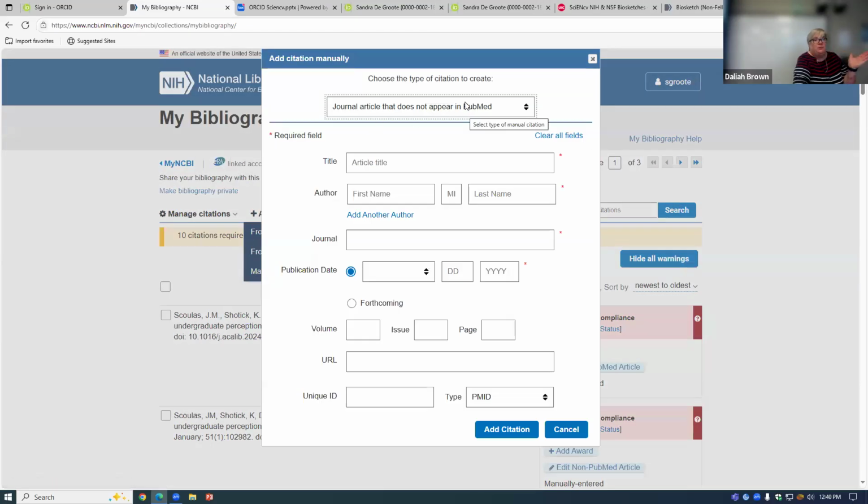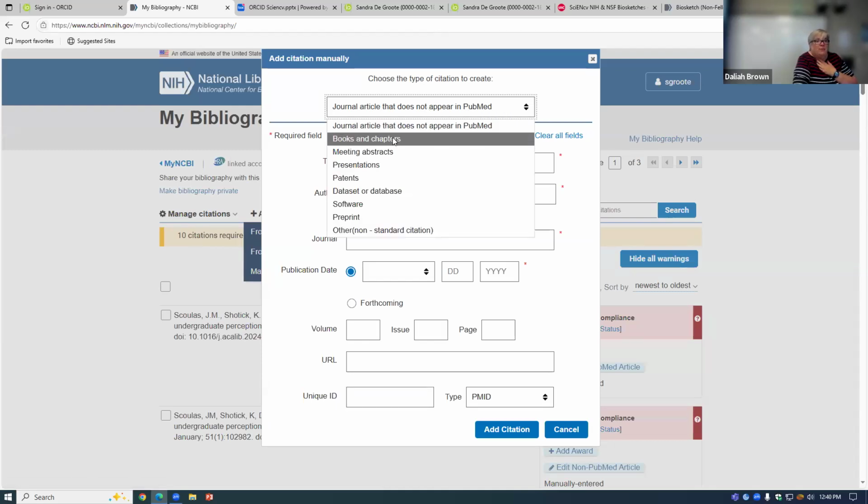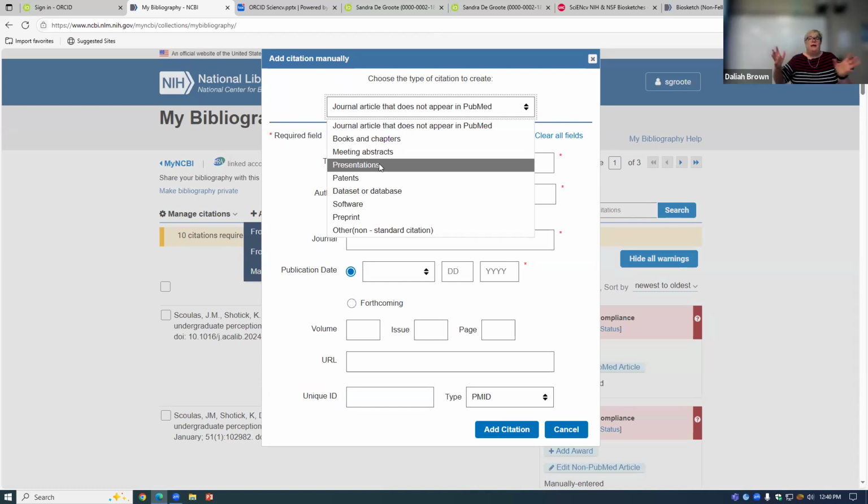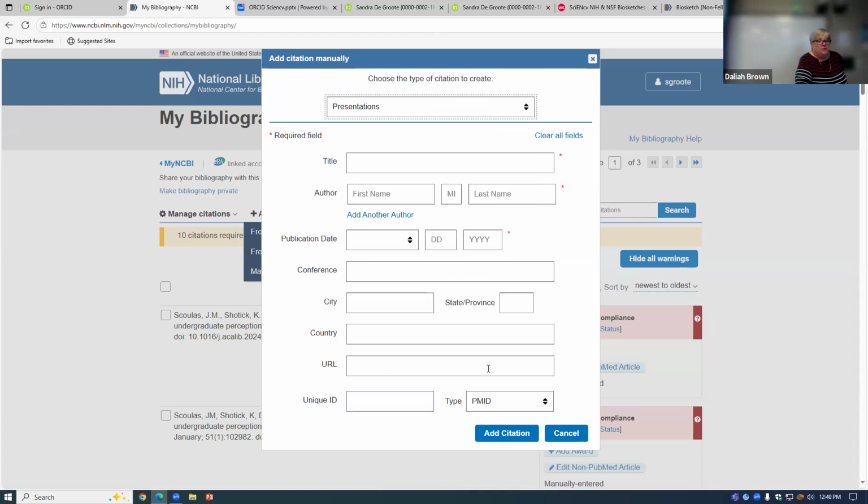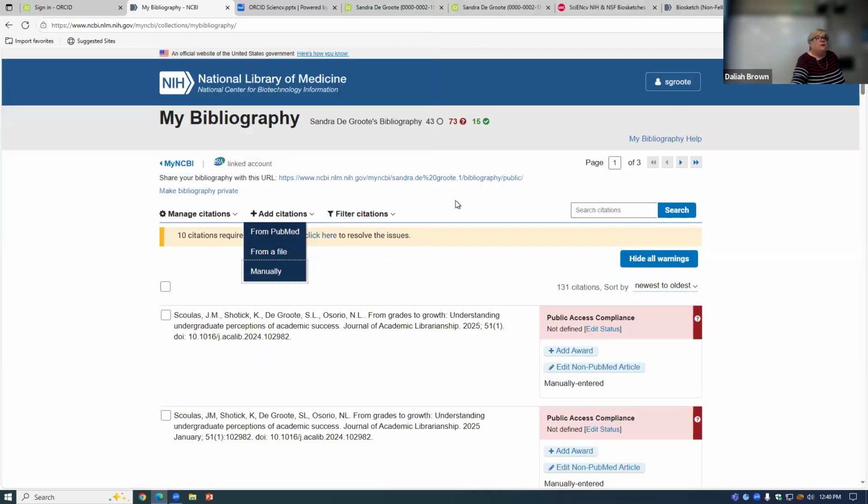So again, similar to what we saw with ORCID, you would select a specific publication type. You do that in order to identify what type of publication it is, but also it will prompt you for different fields depending on what you're trying to enter. So now we have all of our publications listed in ORCID or in My Bibliography in my NCBI.